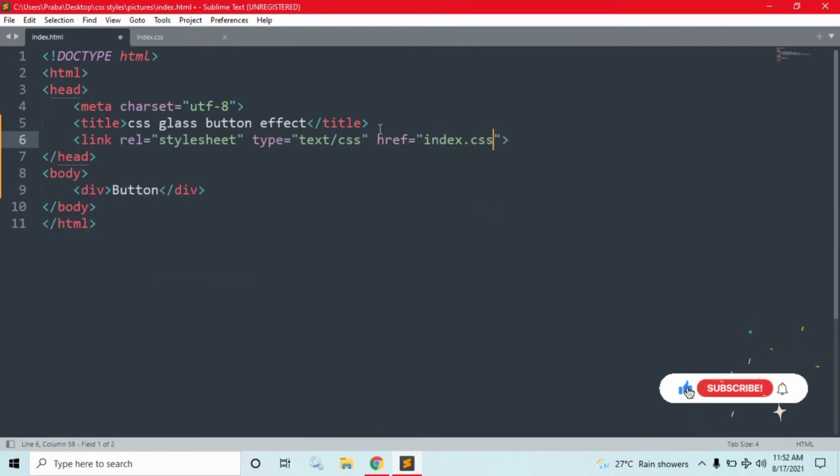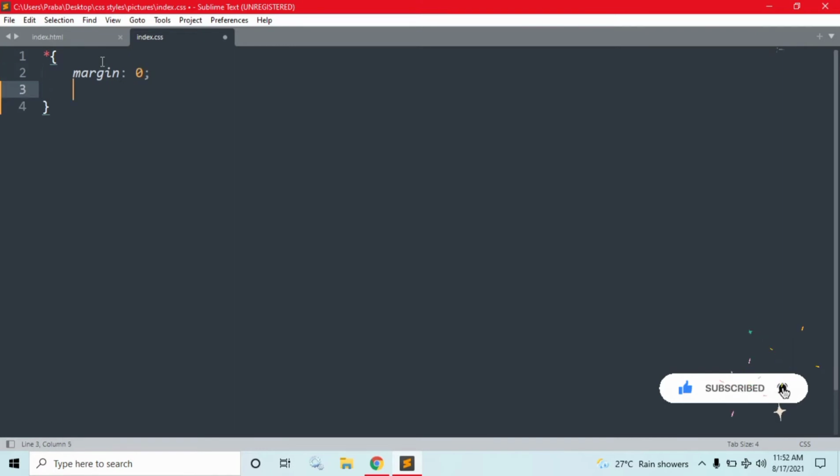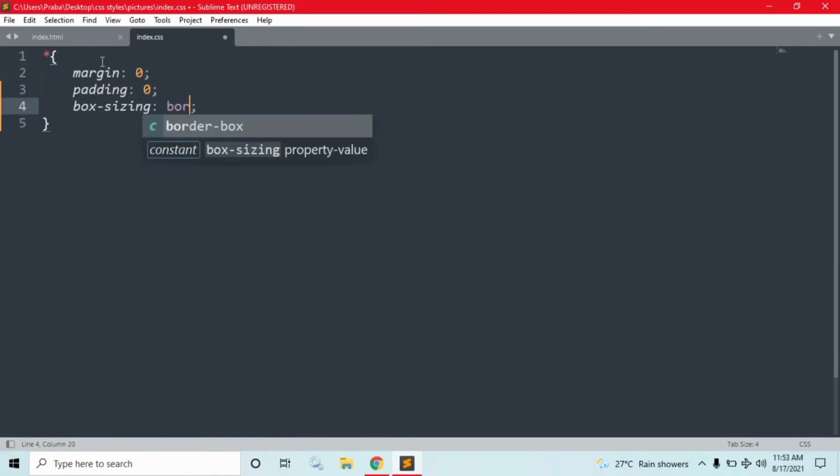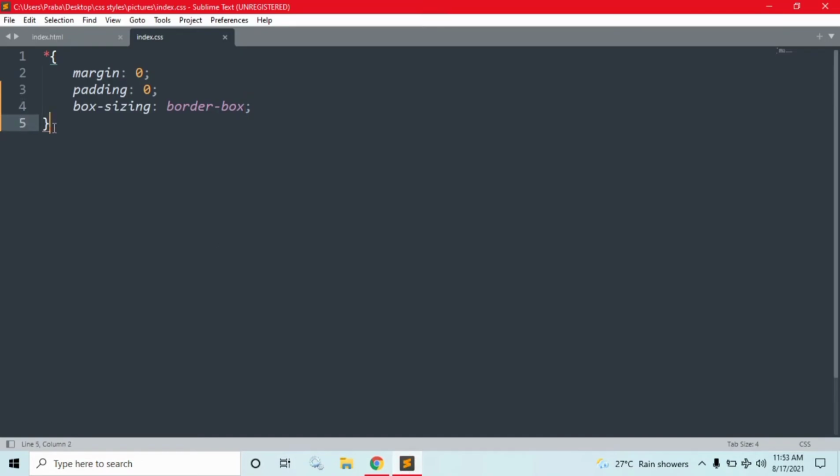Index.css and style our web page. Margin 0, padding 0 and box sizing is border box. Save the file. The margin is okay now. Let's start to style our body.